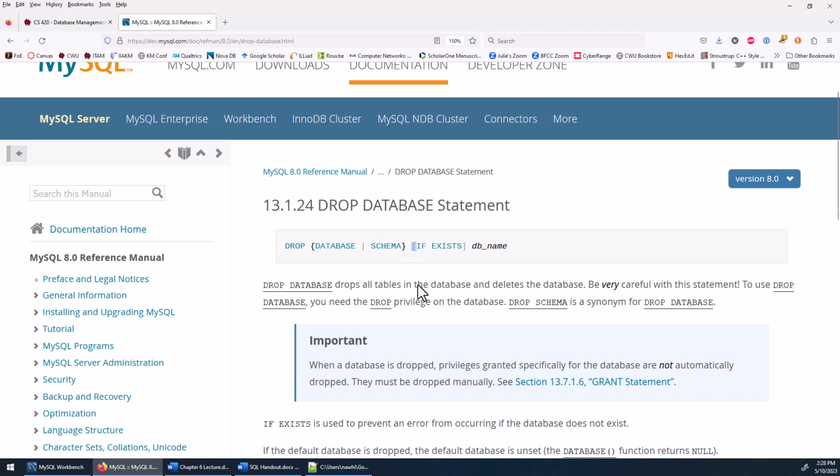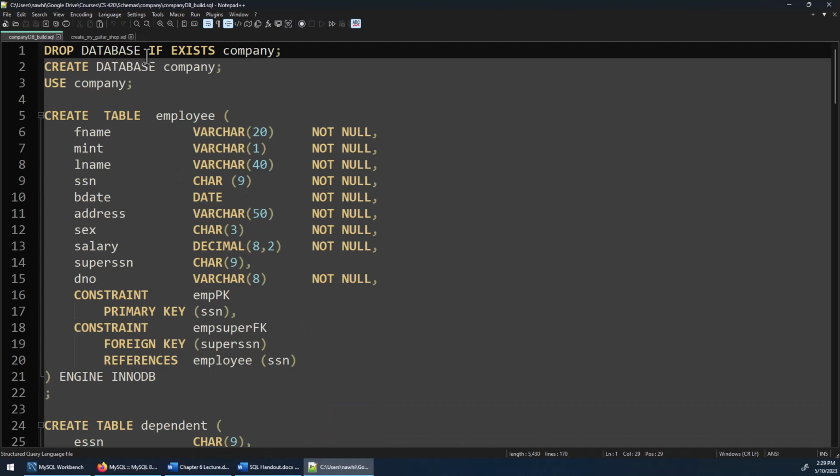And then when you see square brackets, that is optional. So the if exists keywords are optional in this statement. I like to use them though because, like if you had an error, your script wouldn't have run because you didn't have the database to begin with. Right? So this allows you to keep that drop database statement here at the top, and if there is no database, you just get a warning and you can carry on by using the if exists. If you didn't have the if exists and the company database wasn't there, then you would have got an error message.